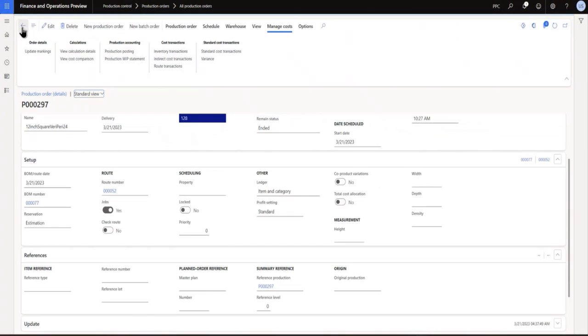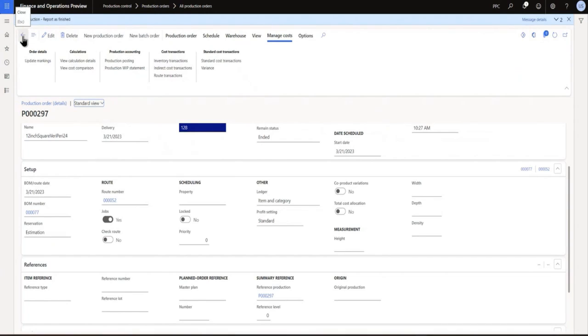So what I showed you is how you create a production order manually, how you can process the production order, view the journals, report the production order as finished, move the finished product into inventory, and do some cost and variance analysis. This is all I had from my side.